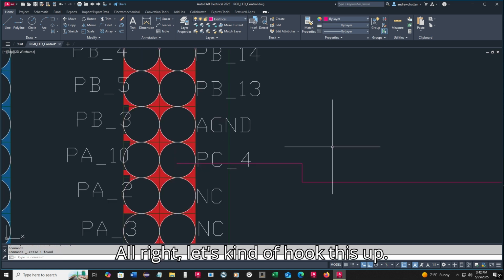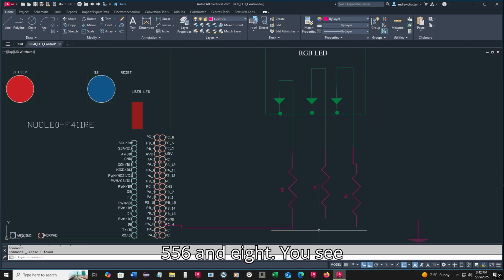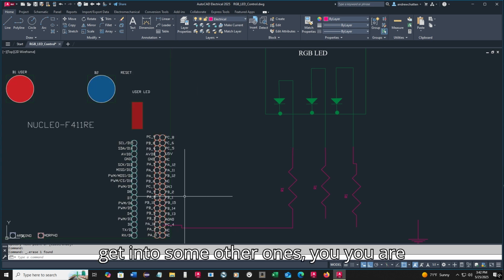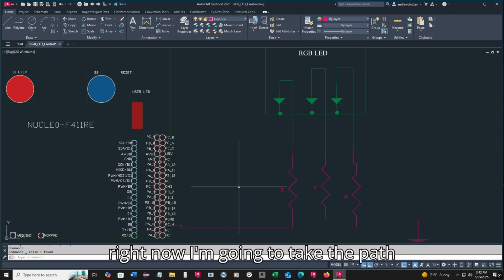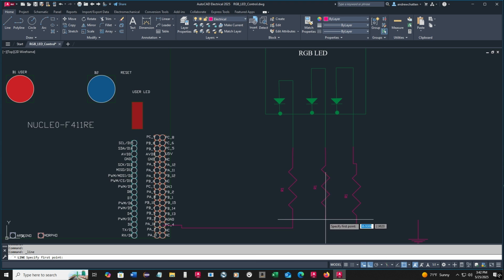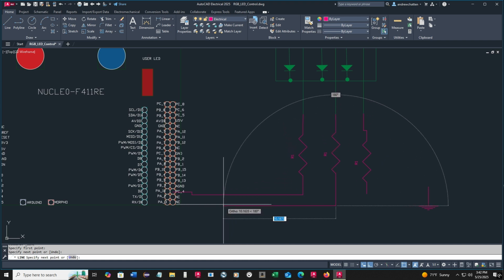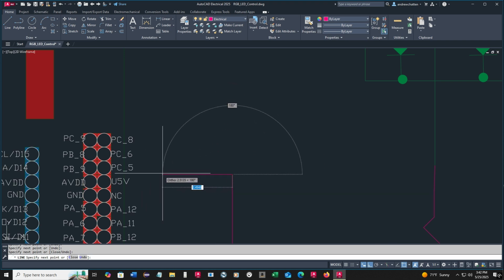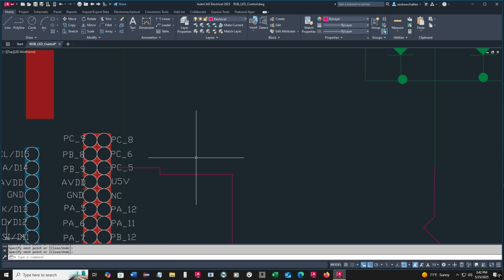All right, let's kind of hook this up. 5, 6, and 8. You see, 7's over here, and it's kind of a pain in the neck for me because you have to count all those pins. When we get into some other ones, you are going to have to use that eventually, but right now, I'm going to take the path of least resistance, which is up here. Five. And actually, it turned out to be fine. 4, 5, 6. That makes sense, right?